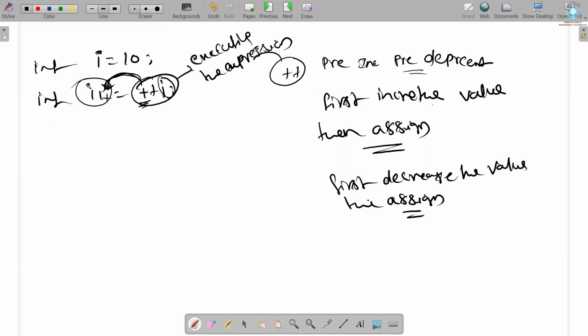So this statement internally will be split into something like this: i1 is equal to i plus 1. So i plus 1 value will be, i1 is equal to 10 plus 1. The result will be evaluated and it will assign that value. The i1 value will be 11.